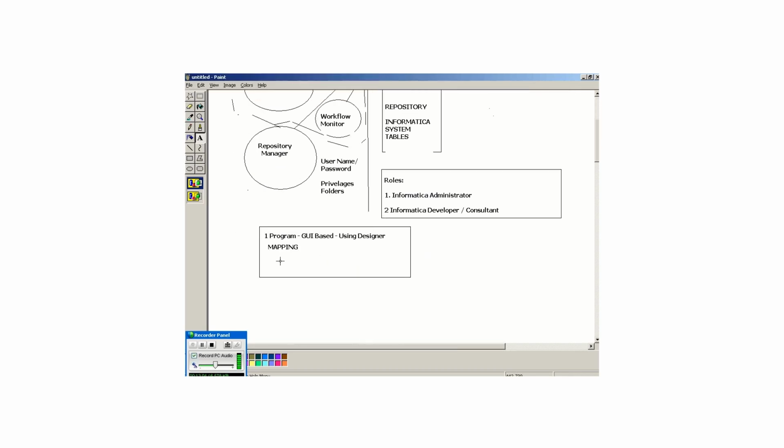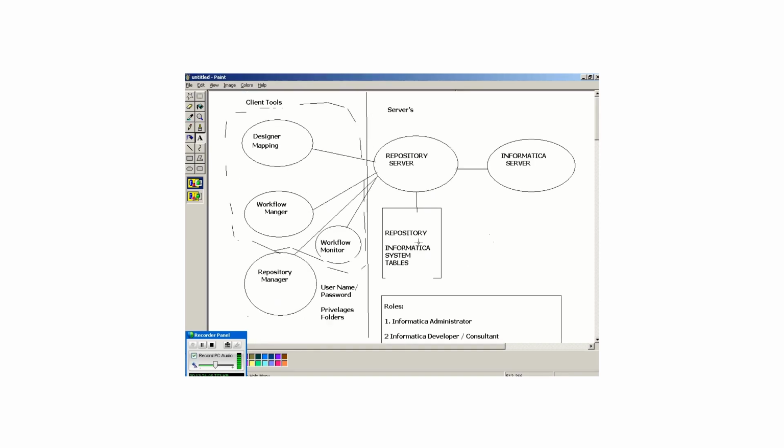Now, when you save this mapping, like our traditional program, it will compile for syntax errors. Any syntax errors it will give you, but the mapping will be saved in the repository. Tomorrow if you want to reuse it, you can open that mapping, and it will come from the repository.